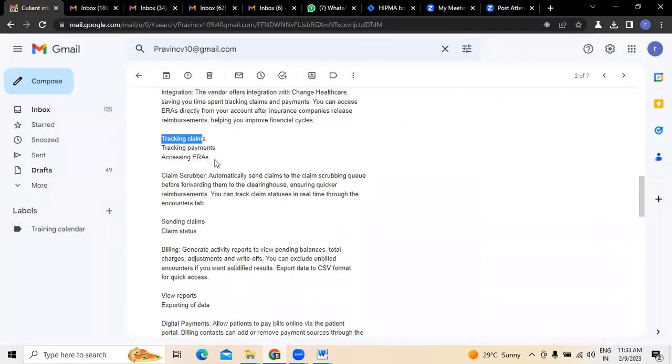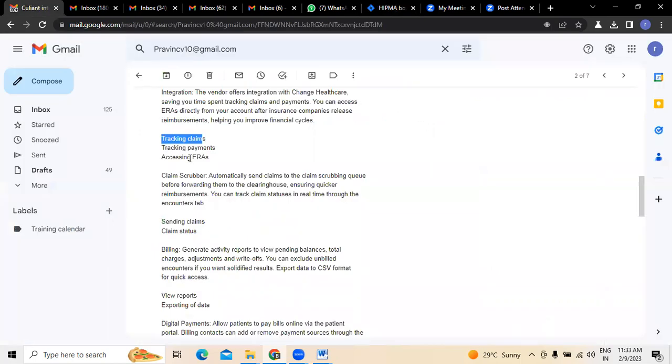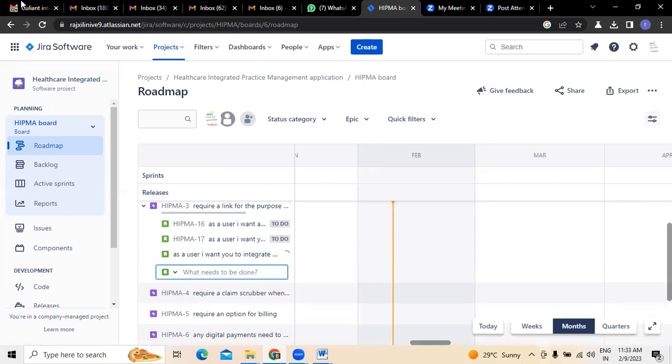Now, accessing ERAs, right? Electronic health records. Now, as a user, I want you to integrate the ERA process so that I can access that when I want to view health records, right? This is what we have written.